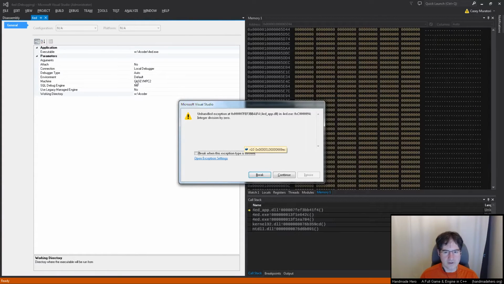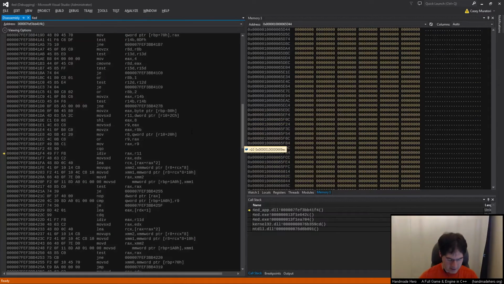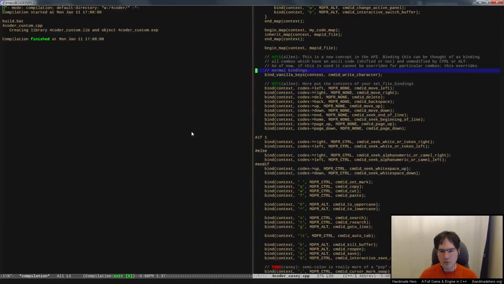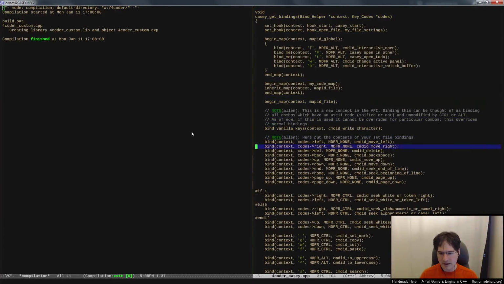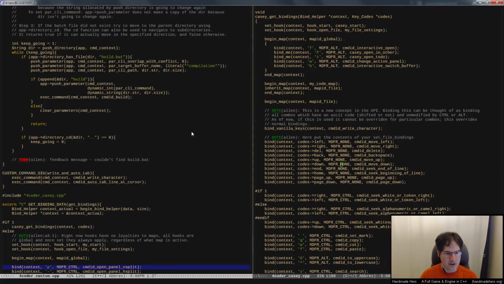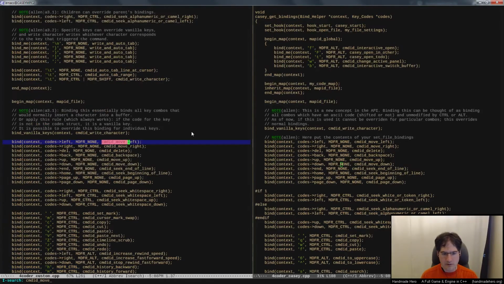Because as soon as I hit down arrow, it crashes, and that was totally not true when using the default one. So basically, command ID move down, just that alone was enough to crash, and we were moving around no problem before. So I don't know. You know what it could be?